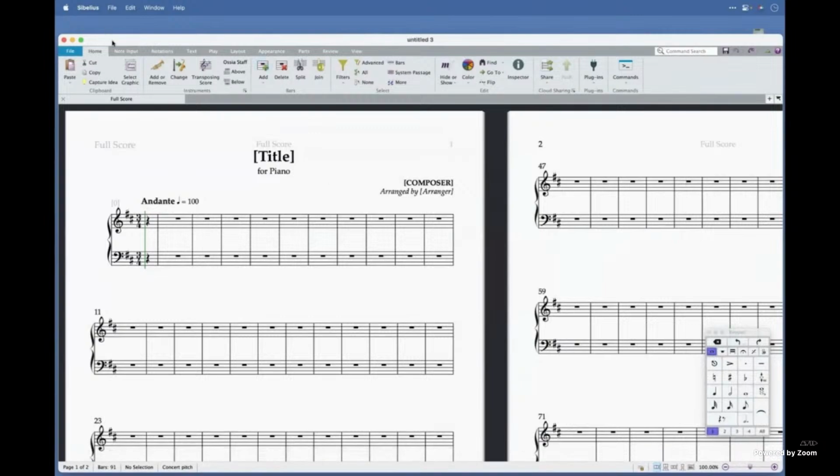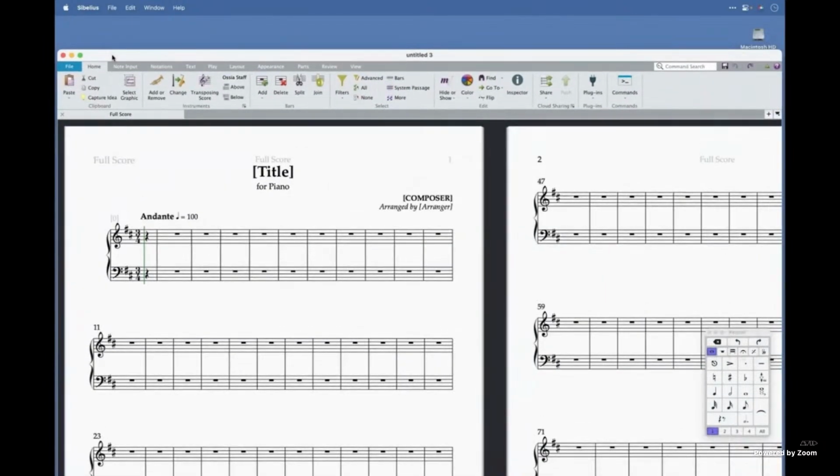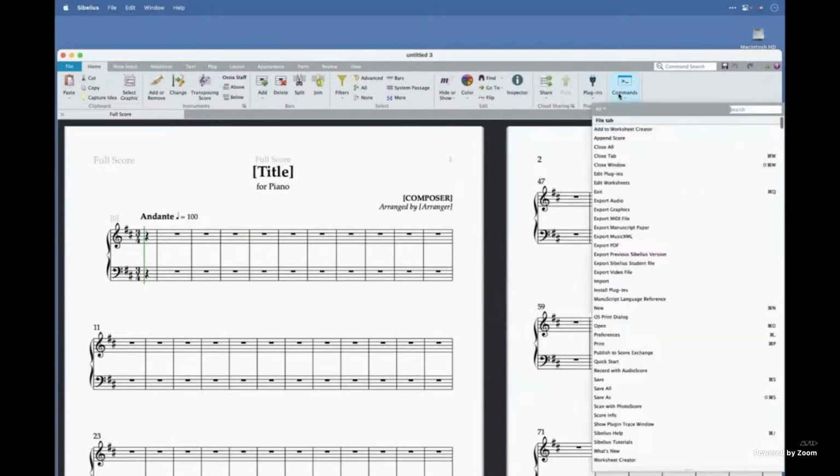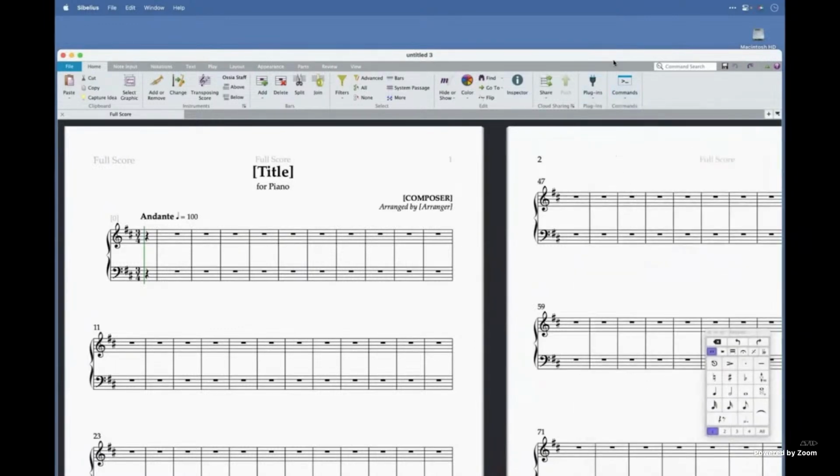At the top of our window, we've got our ribbon. So this is essentially laid out to take your score from start to finish. For example, your home tab is going to have your basic editing, adding or removing of instruments, adding or deleting bars. And then one cool thing to note is on your right-hand side, you've got your plugins and your commands. These are the ways you can make your workflow quicker and make things that bit easier to do.